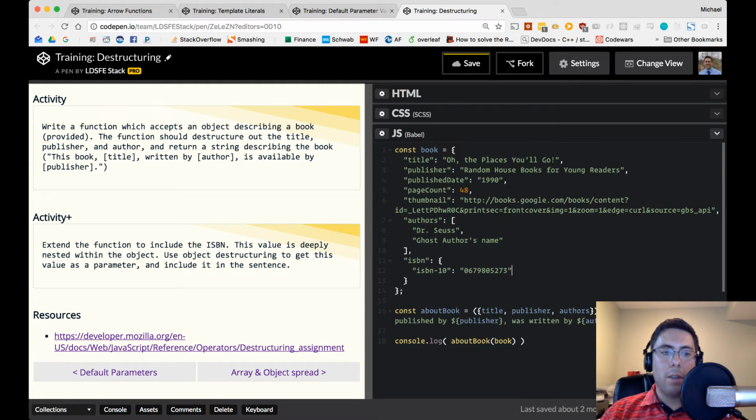So the activity for the activity plus is to extend the function to include the ISBN, and that value is deeply nested within the object. We can use object destructuring to get this value as a parameter and include it in a sentence. So if you'd like to do that, go ahead and pause the video now. If not, we'll be moving on to array and object spread.